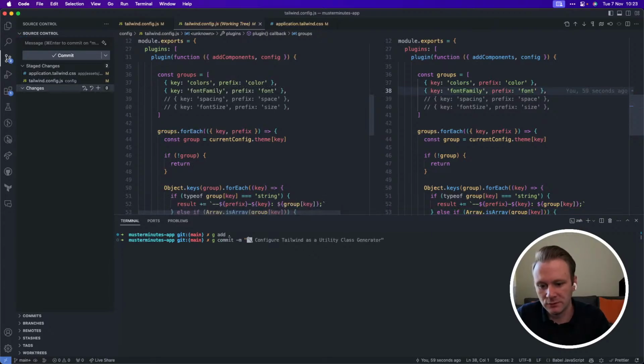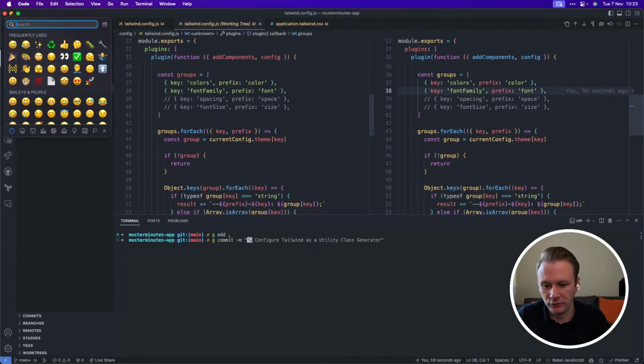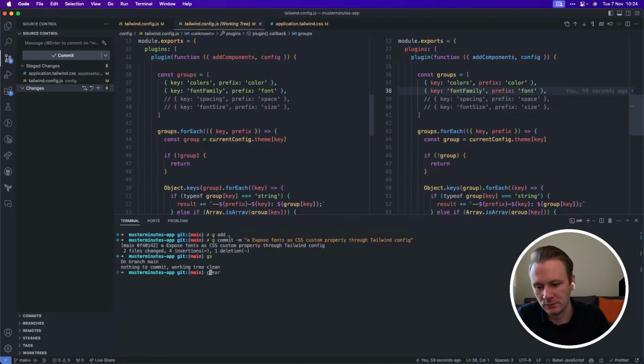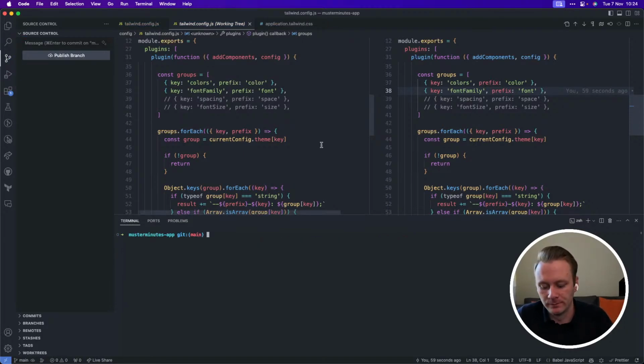We'll commit those. And what we'll do is we'll refactor. And we'll say, add, expose fonts as CSS custom property through Tailwind. Done. Cool.